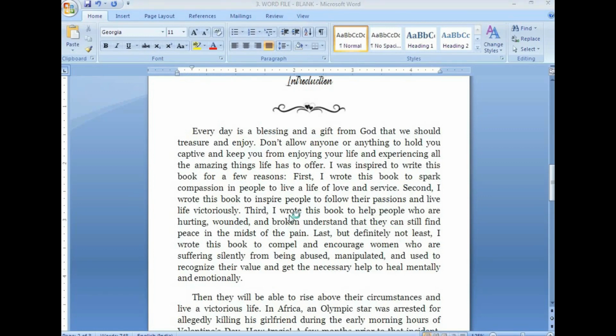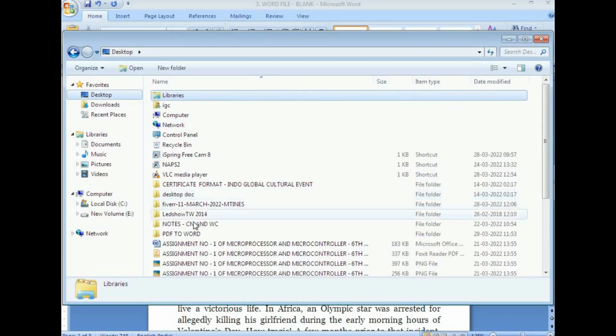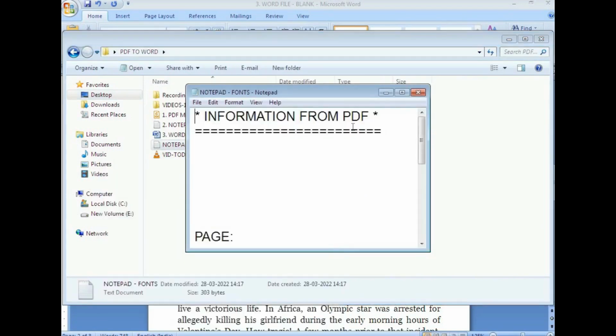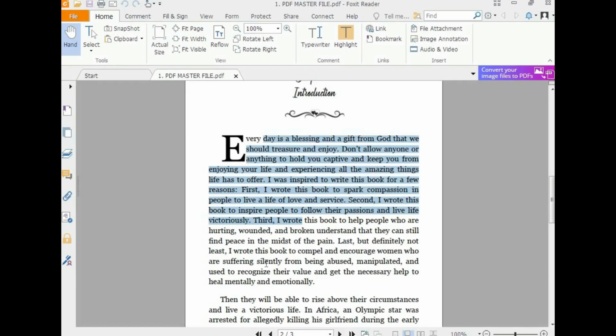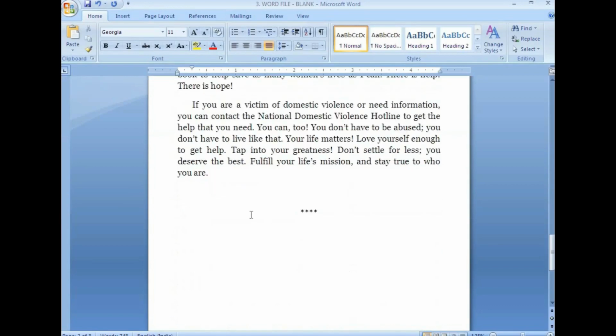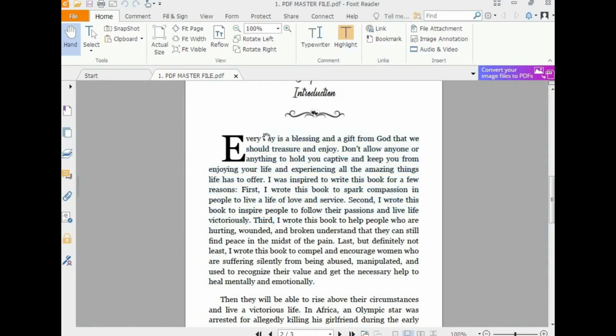So what we will do, as you see here, we can check the different types of fonts. The Georgia font is there, which was used in our PDF. Now we will go to the second page and examine other corrections which are needed. We will check in the PDF that the E is stretched to 3 lines. The first letter of the first word is stretched to 3 lines.